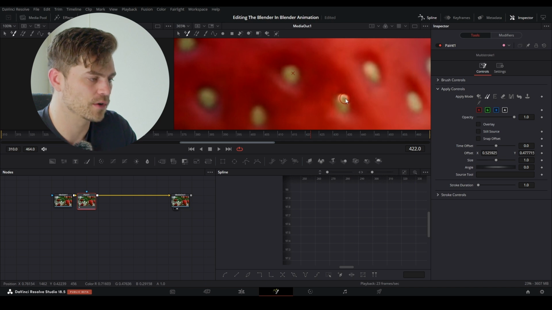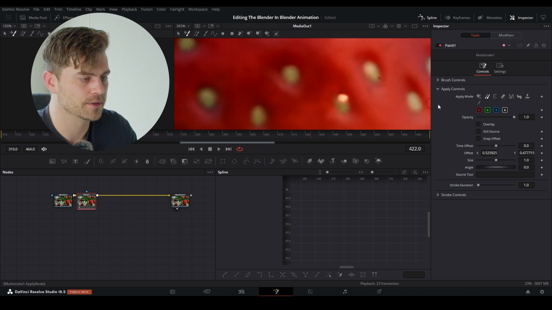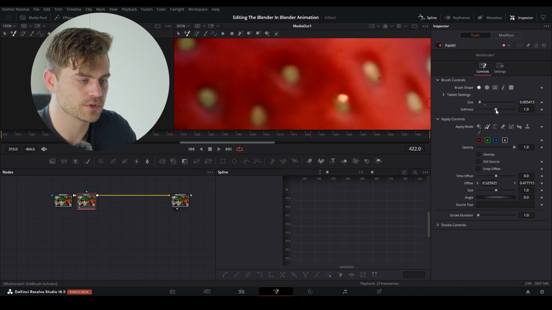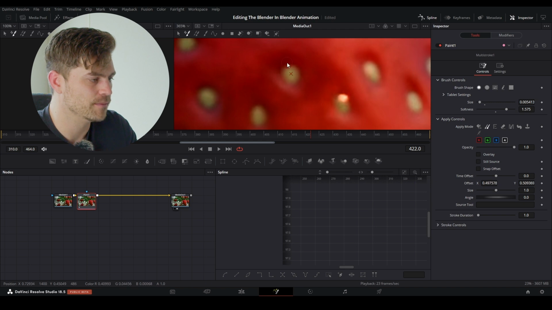So if I just draw on this a little bit, I think it's a bit too harsh. So I'm going to undo that, go to the brush controls, increase the softness of this all the way to 1.6. Make the clone right over here, and let's draw into it just a little bit, like so. And it should be removed.